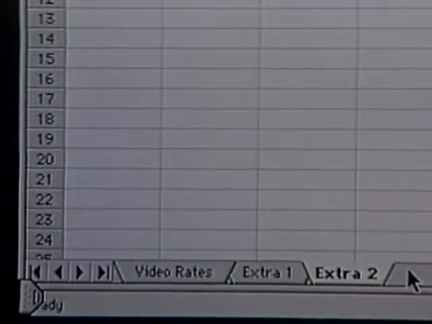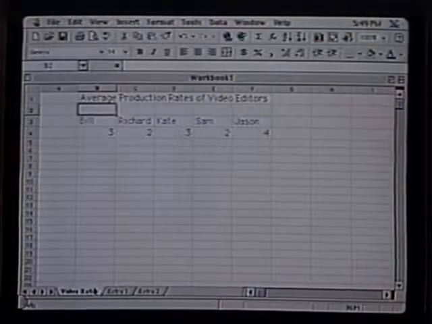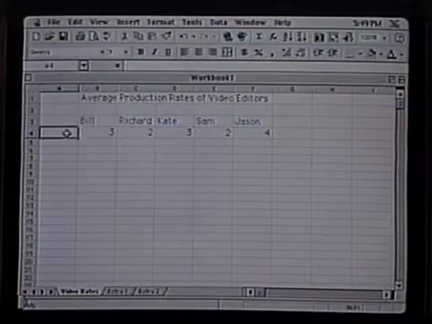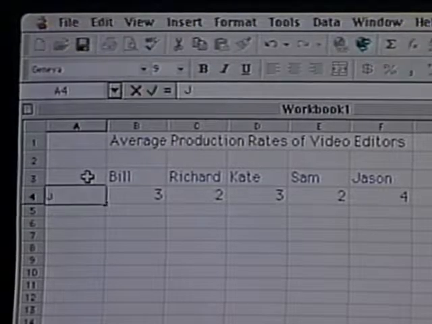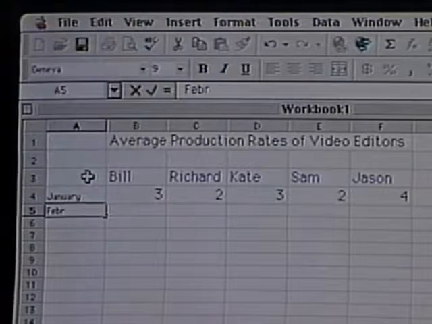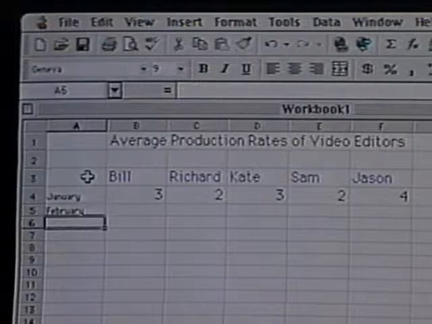We are currently looking at the Extra 2 worksheet. So let's select Video Rates so we can edit it. We want to use column A for the months of the year. So let's select cell A4, then type January. Then in cell A5 we'll type February and press Return.